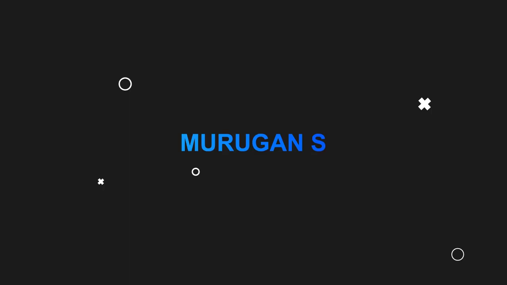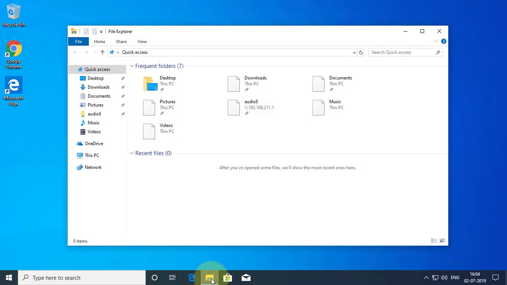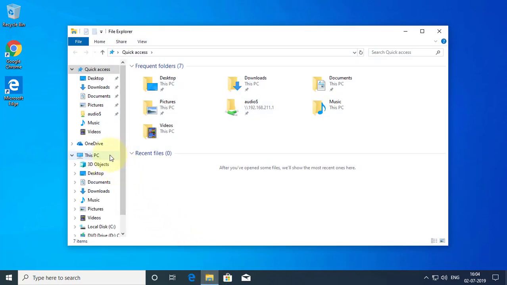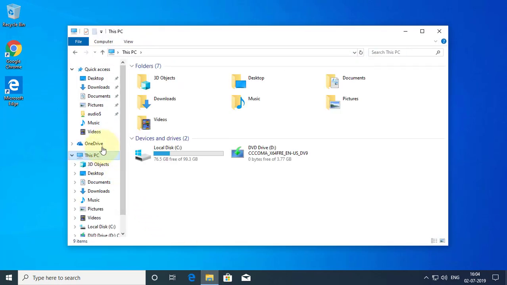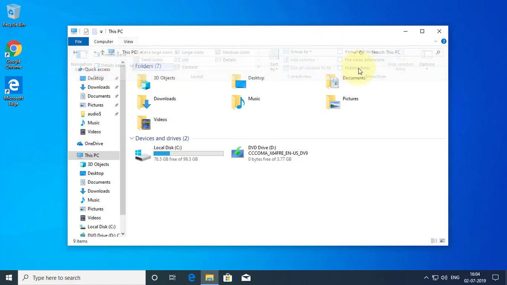This video tutorial describes how to fix the "Desktop is unavailable" error after updating Windows 10. Click File Explorer, This PC. Click View. Check Hidden Items.